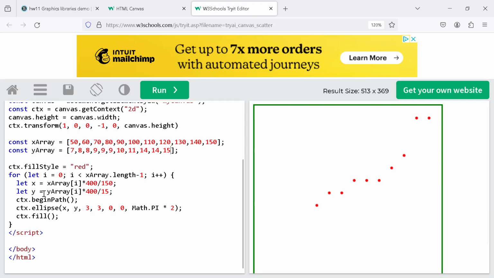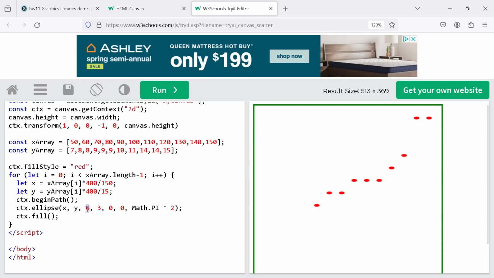Here's how I draw it. I start a path, I draw an ellipse at X and Y with, what does this mean? Let's find out. What if I change that to a 6 and then run? Oh, that is determining the size of the little dot I'm drawing. So this is drawing an ellipse, 3 pixels wide and 3 pixels high. Not sure what the 0 and 0 are about.